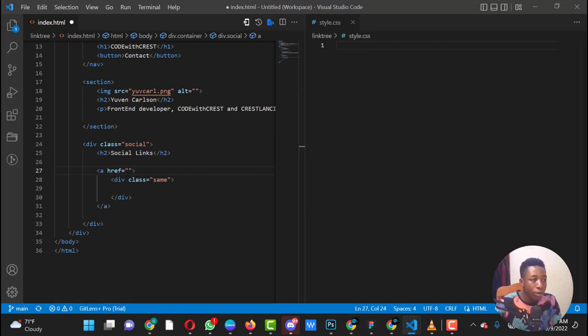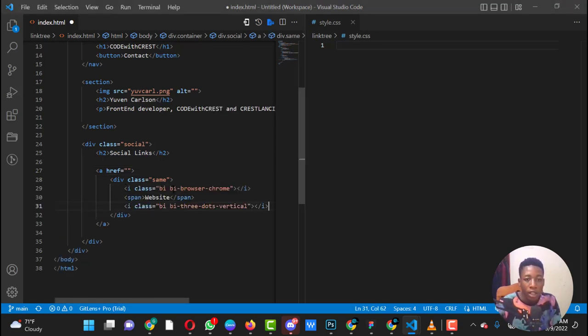The first thing we want to do is add the first social media link, and then I'll just copy and paste because I already have it down somewhere. I don't have time to be writing all these other things here, but if you want it, I'll leave the link in the description of this video. I'm using icons from Bootstrap icons and I'm linking them to my CSS. So that is the first. We are linking them to the a tag.